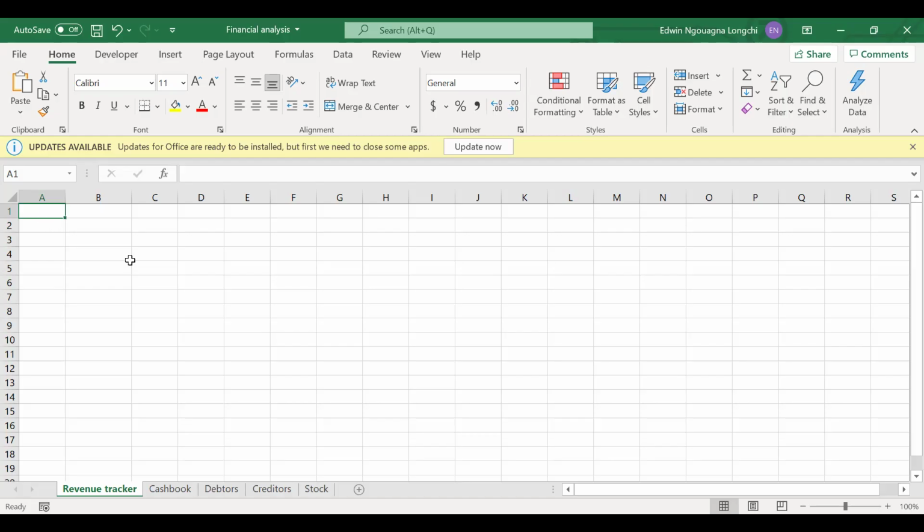So for a revenue tracker, you are tracking just what comes in. We are not tracking what goes out, just what comes in. What is the essence of tracking your revenue? Tracking your revenue helps you to understand your business. Which product sells more? Which product should you order more? In revenue tracking, which product gives you the highest revenue? You can know the product that sells more and the one that gives you the highest revenue. Of course, the product that sells more is not necessarily the one that gives you the highest revenue.